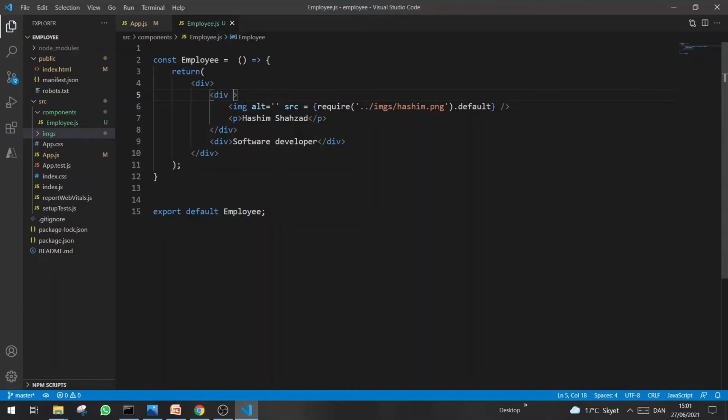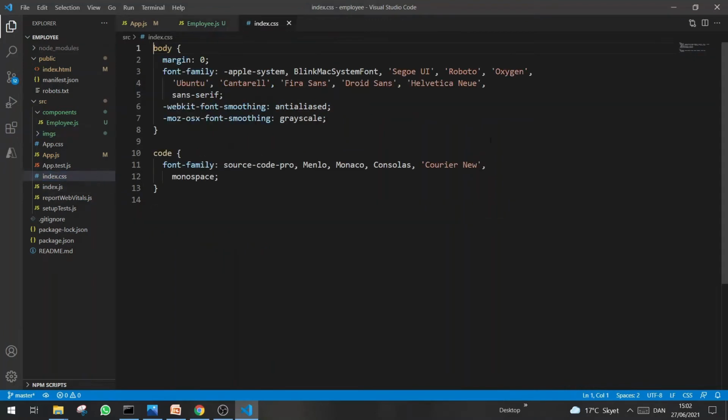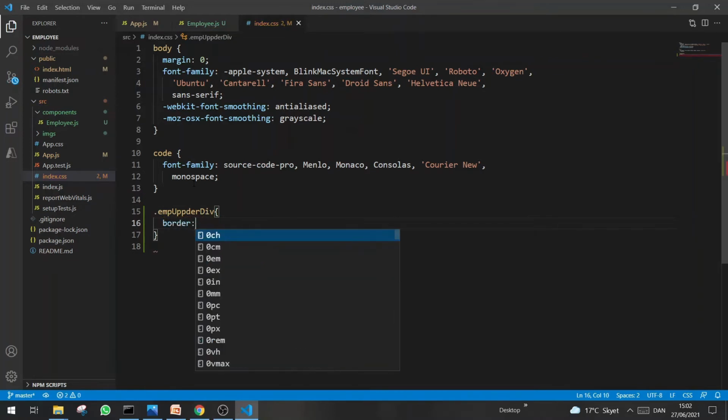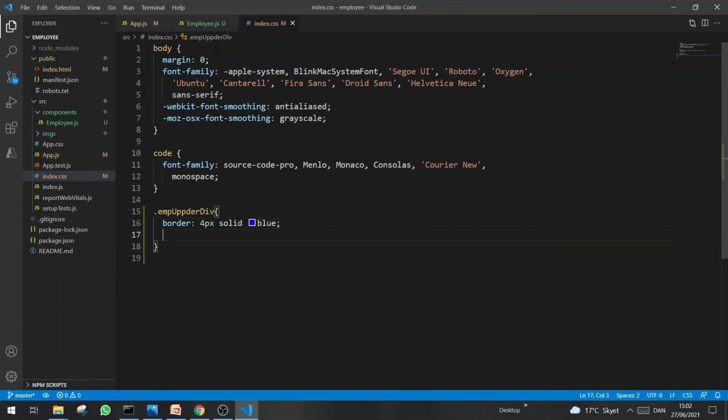There are 3 ways to add CSS code. First, we can add inline CSS style, like this one, which is called inline. We can also add CSS style here, which is called in-file or in-page. But actually the right method is to create the CSS code in a separate file. First I'm creating my class emp upper div. And here I'm saying border 4 pixels solid blue, and nothing more.